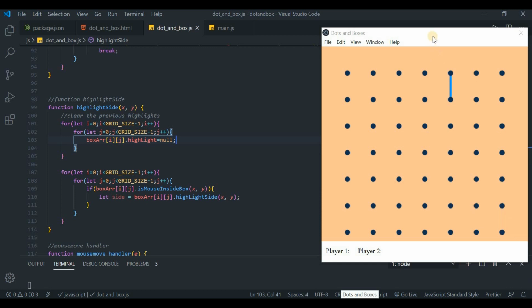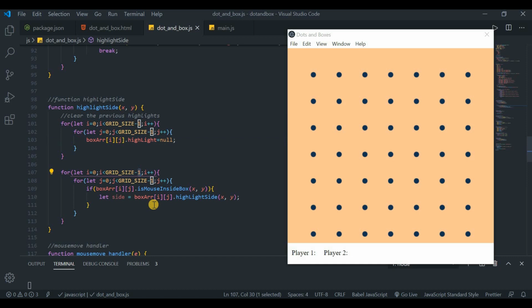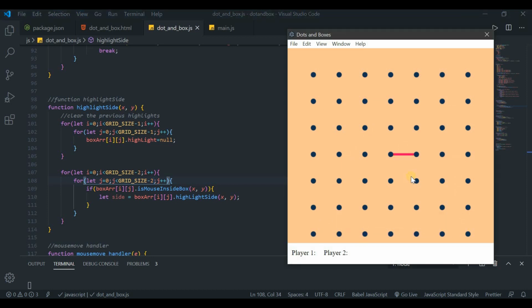Yeah, it is working fine, but we have one thing here. You can see when you are moving to the right side of this canvas, then we have a highlight, right? We don't want this. This is happening because we have taken grid size minus 1, so we have to take this as minus 2 and this also as minus 2. Let's save. Now you can see we don't have the highlight on the right side, left side and top, and inside the grid it is highlighting. Okay, so this is achieved.